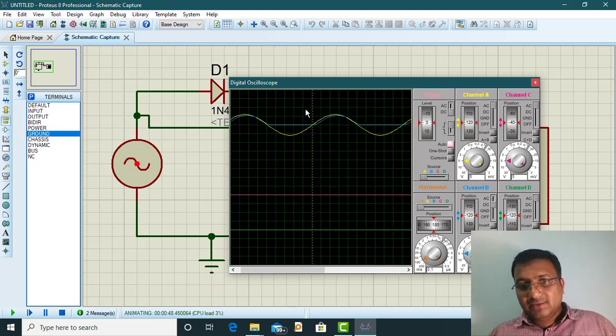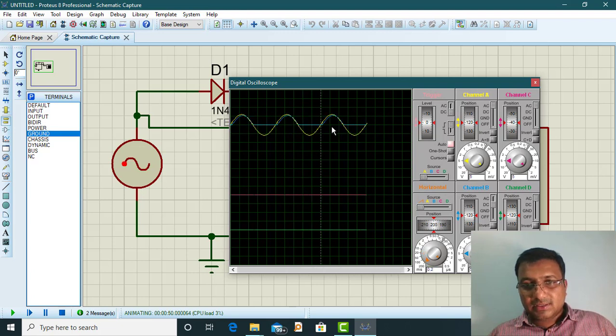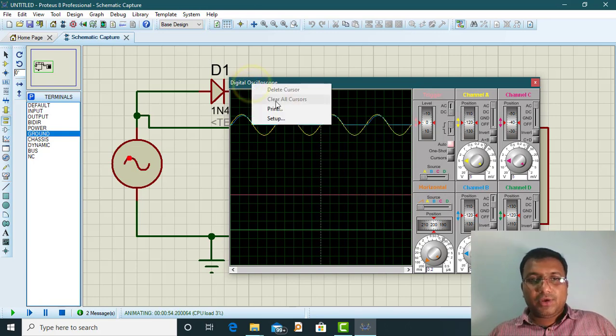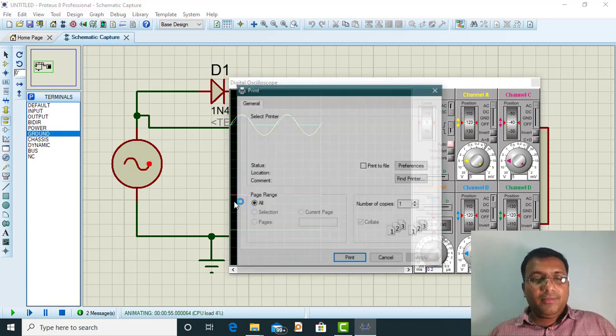So you can maximize this as well. So I have kept voltage as 6 volt only. That's why it's a problem. And also there are different options with the oscilloscope. You can print this particular waveform. So click on print.